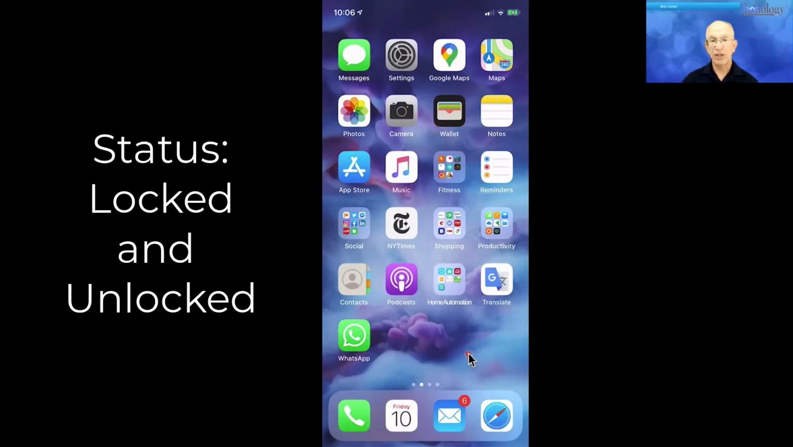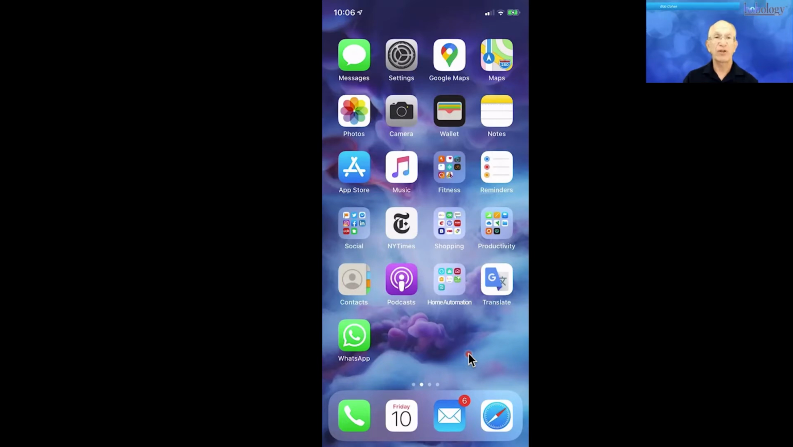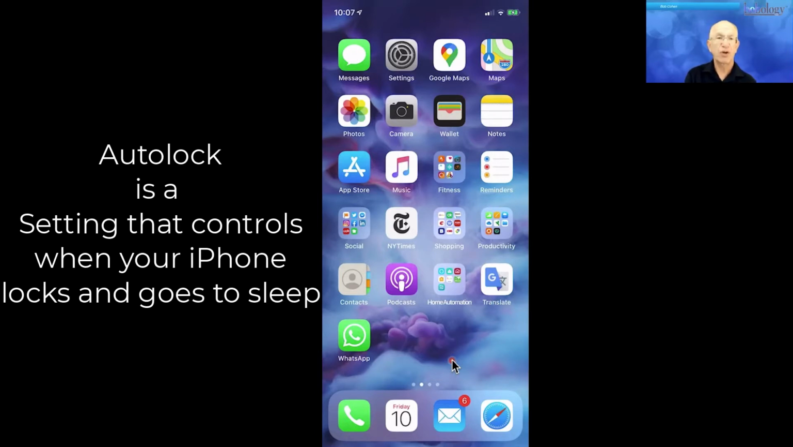Now, there's a status of your phone called locked and the status of your phone called unlocked. Okay, when you can see the icons on your screen like this, your phone is unlocked. When your phone is locked, you have to use your face or use your passcode or touch the home button, depending on the model you have, to unlock your phone and use it. Your phone will automatically lock depending on the setting you have for auto lock. So that's a setting that exists in auto lock that's possible to control.